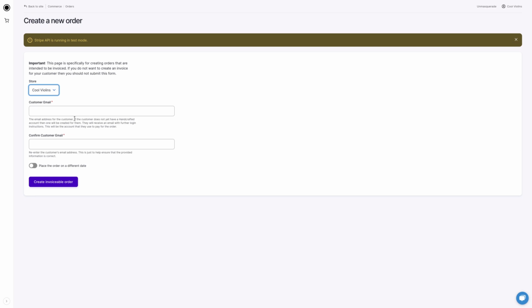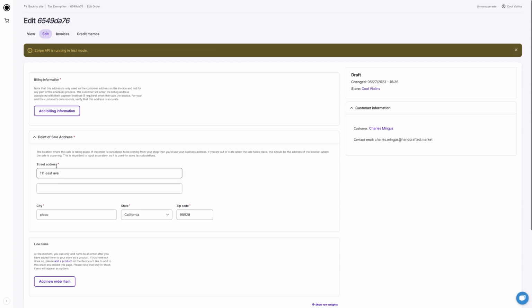This is important. You might want to check if your customer already has an account on Handcrafted, because if they do, you want to make sure that you're using the email that they use for their Handcrafted account. Otherwise, this order is going to generate a new account for them with the second email address that you've entered. So just keep that in mind. So I'm going to enter this email address for a customer that I've already created previously, and then click on Create Invoiceable Order. Now this will take us to the page where we actually create the order.